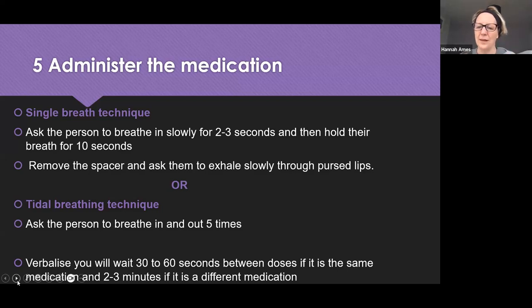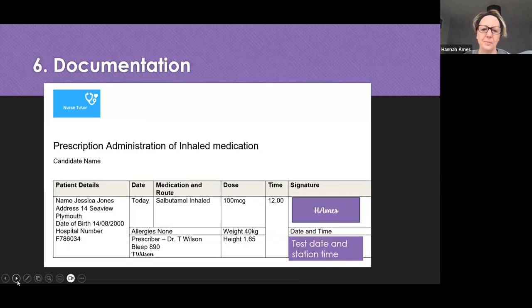Okay, remove the spacer device from the patient. You then need to verbalize that you would wait 30 to 60 seconds between doses if it was the same medication. Okay, so if you needed to give a second puff, for example, and you would wait 2 to 3 minutes if it's a totally different medication. So it's important you verbalize that part to the examiner.